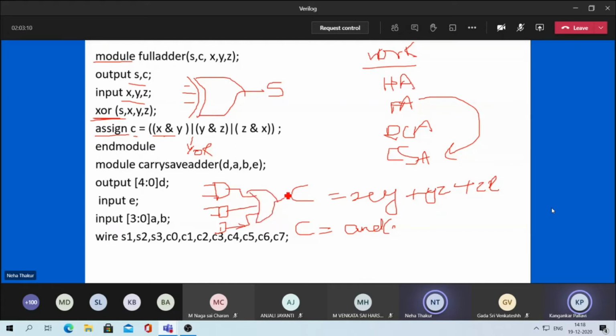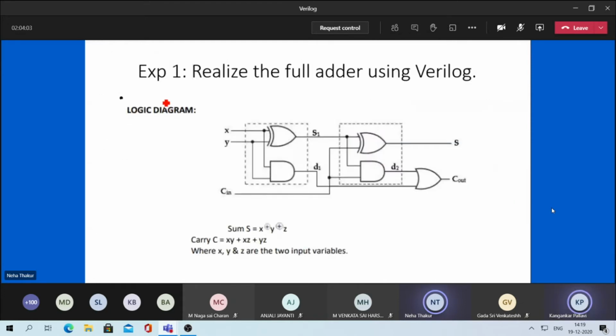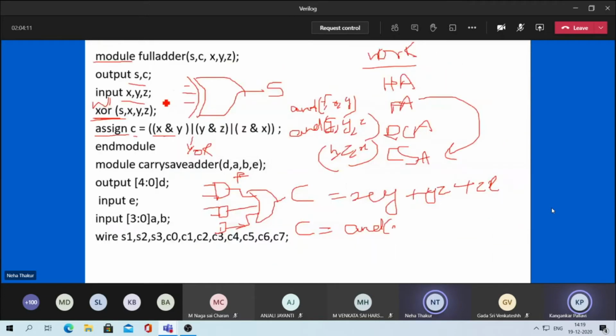So see, one option is what? If you want to stick to the gate level, you can write AND, let us say these are F, G, H. So AND F comma X, Y, then AND G comma Y, Z, and then AND H comma Z, X. Okay, and then you have to make OR of F, G and H, and here also you have to write wire F, G, H. So now you can realize it will be a bit difficult if you are implementing your full adder in this way, because you have to write XY plus YZ plus ZX. So instead of that, here they have written assign.